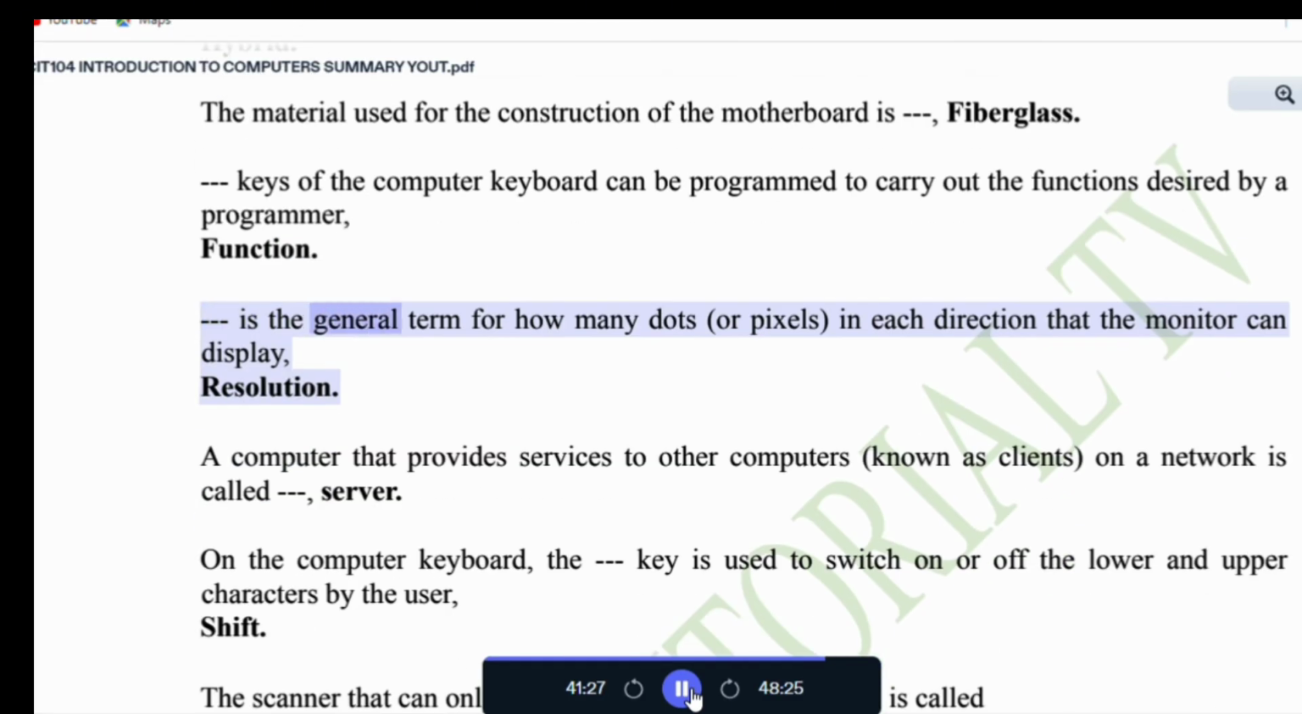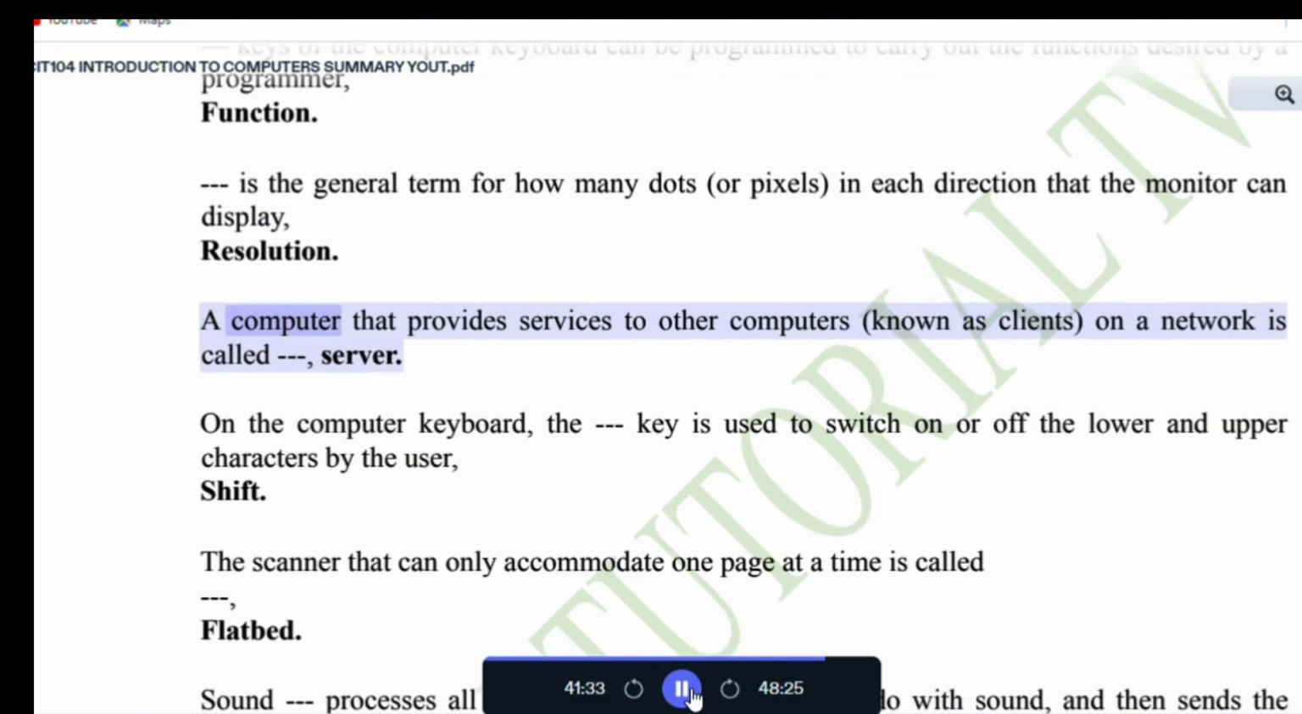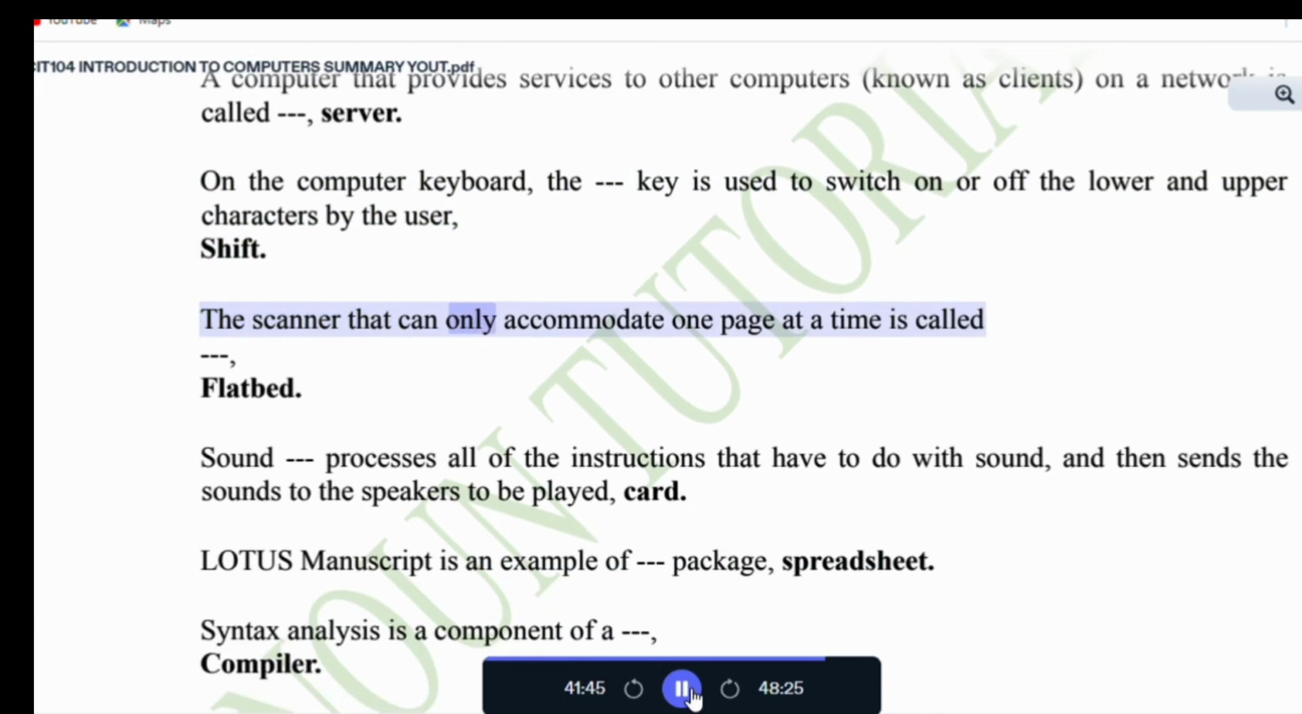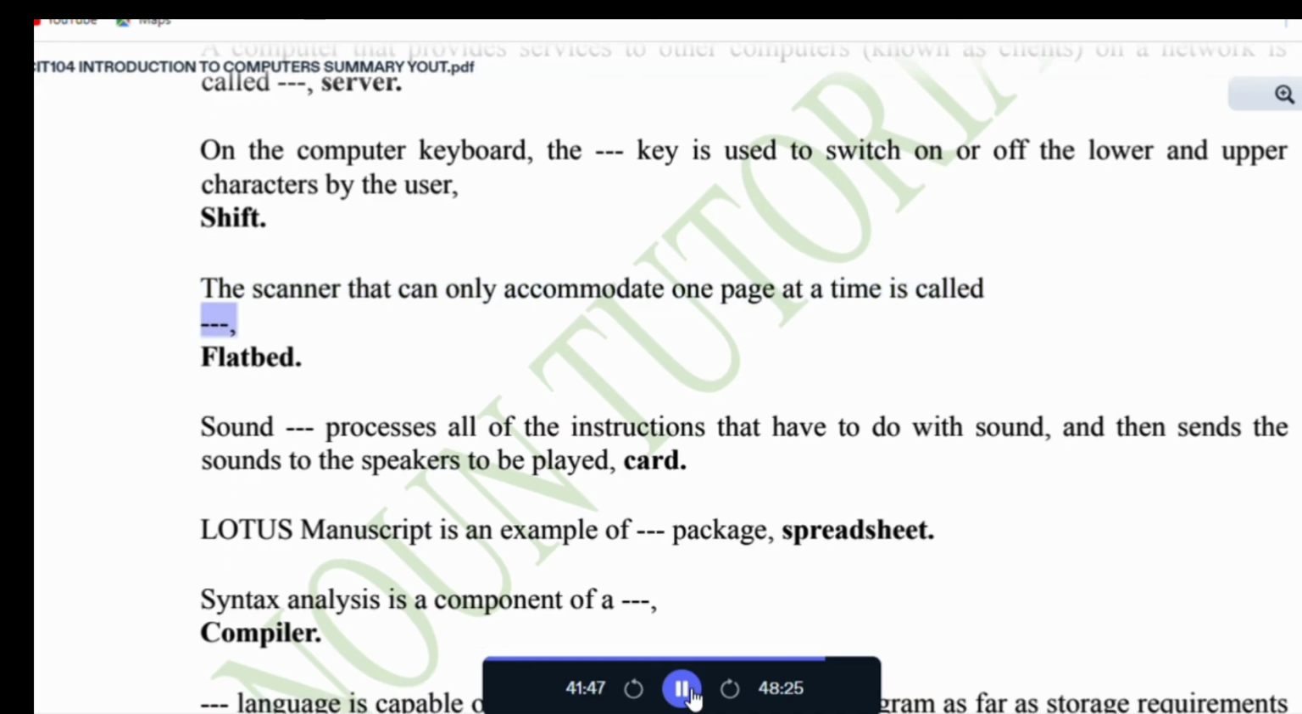Dash is the general term for how many dots, or pixels, in each direction that the monitor can display. Resolution. A computer that provides services to other computers, known as clients, on a network is called dash dash. Server. On the computer keyboard, the dash key is used to switch on or off the lower and upper characters by the user. Shift. The scanner that can only accommodate one page at a time is called dash dash. Flatbed.